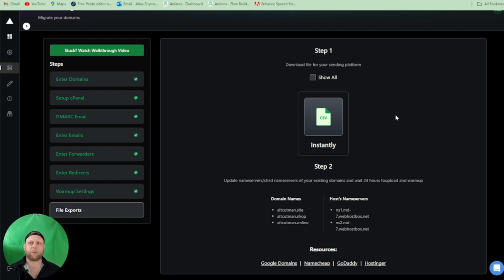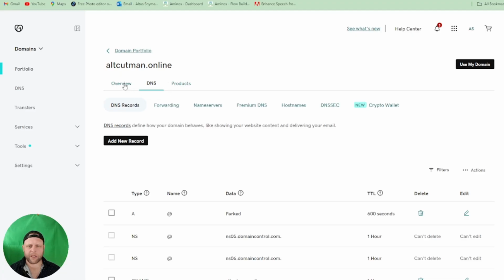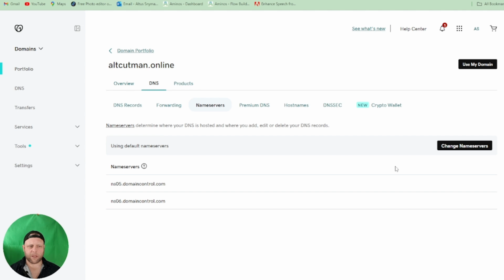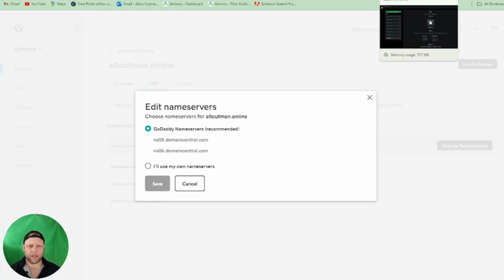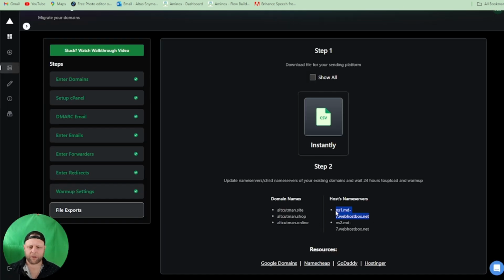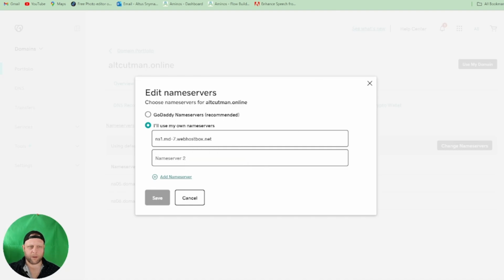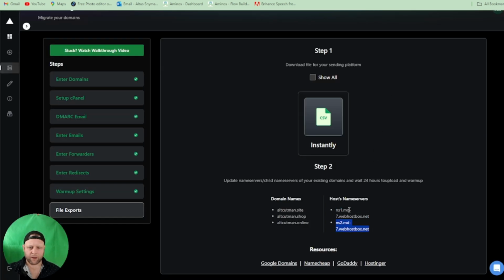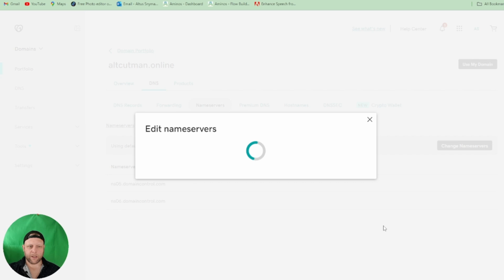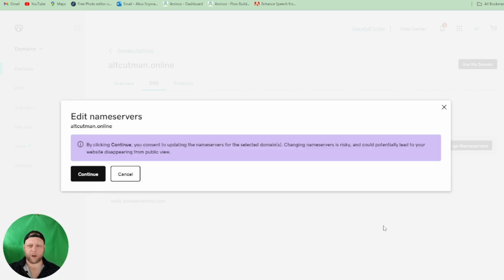So I'm just going to go back to my GoDaddy account. And with each one of these accounts, I've come into DNS. And then I'm going to go to name server. And I'm going to say change name server, and it's already given me, I use my own. I'm going to copy that one, copy that one, and save it. So obviously the whole DNS record updating might take a couple of hours, sometimes a day or two, but yeah, that's as easy as that.